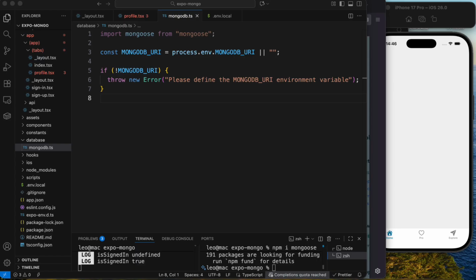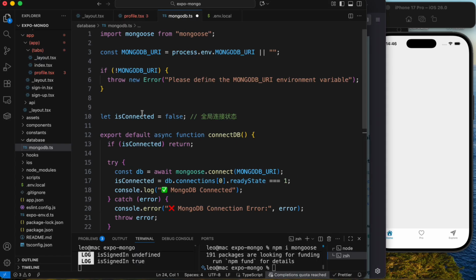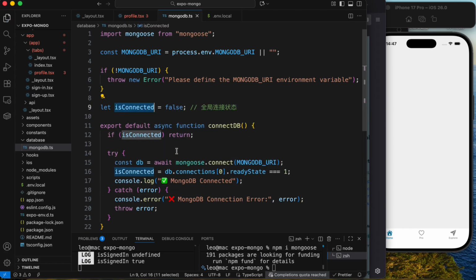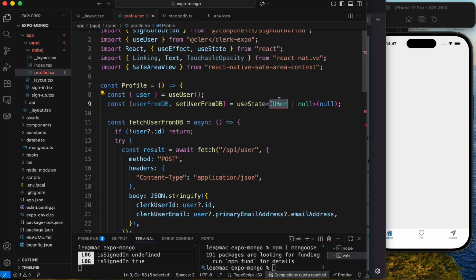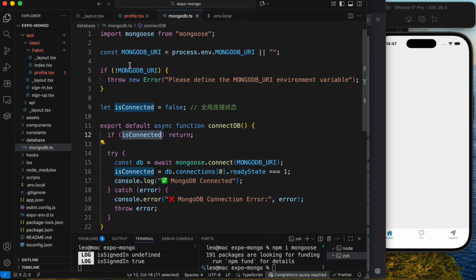next is connectDB. We set isConnected to false, and we use Mongoose to connect the DB. And if connected, we set this to true. If it's true, return connect. And okay, MongoDB and profile. I use useState user and MongoDB.